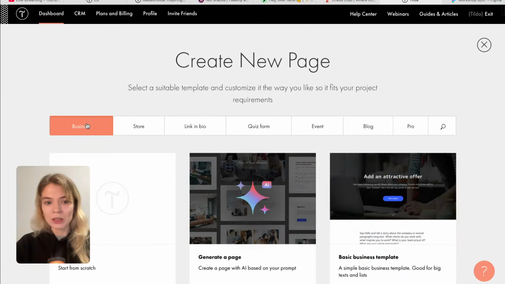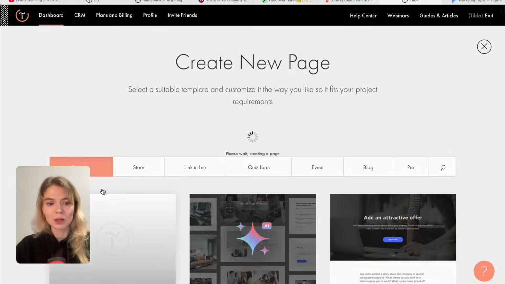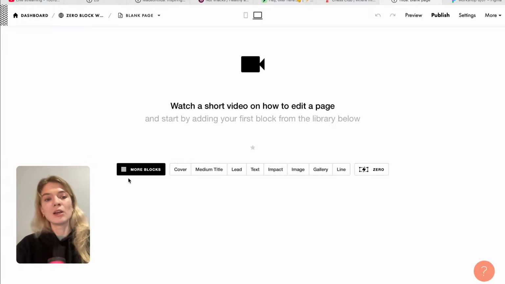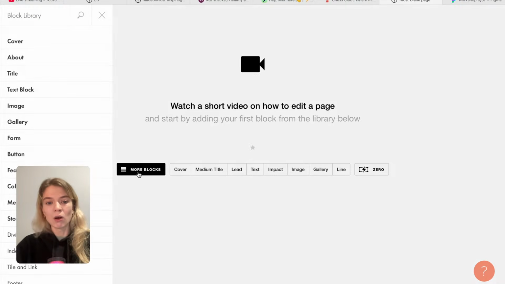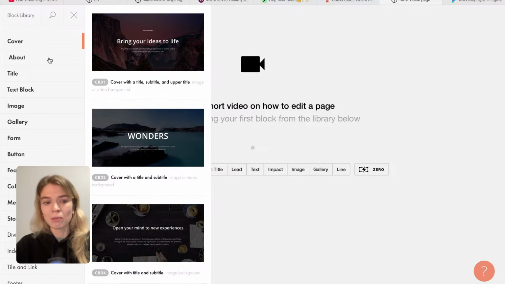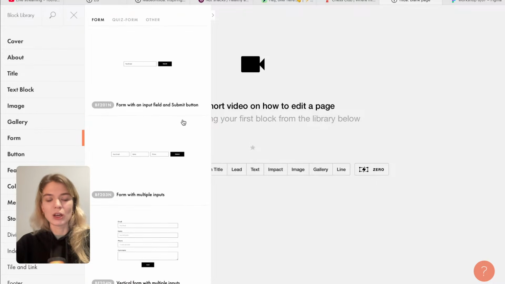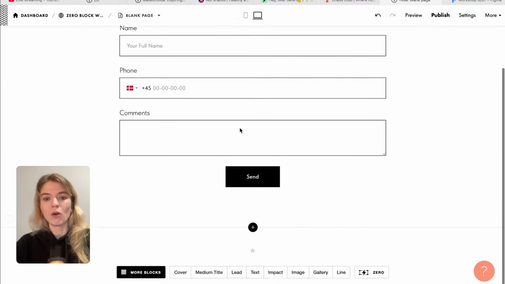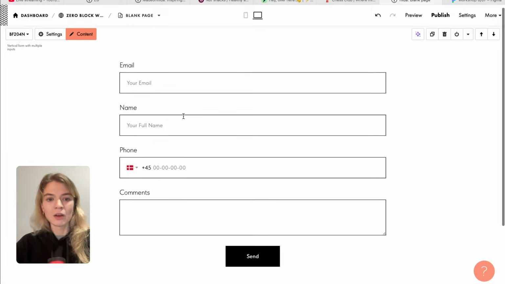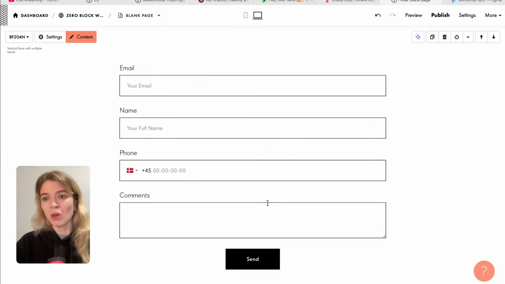Today we'll start from complete scratch, so we'll click blank page. And here we have our page editor. If you click the more blocks button, you can explore the block library and pick any pre-designed blocks that were already created by a team of designers and developers at Tilda. For example, let's check out some form block. Here you have this block from the form category to collect leads on your website.